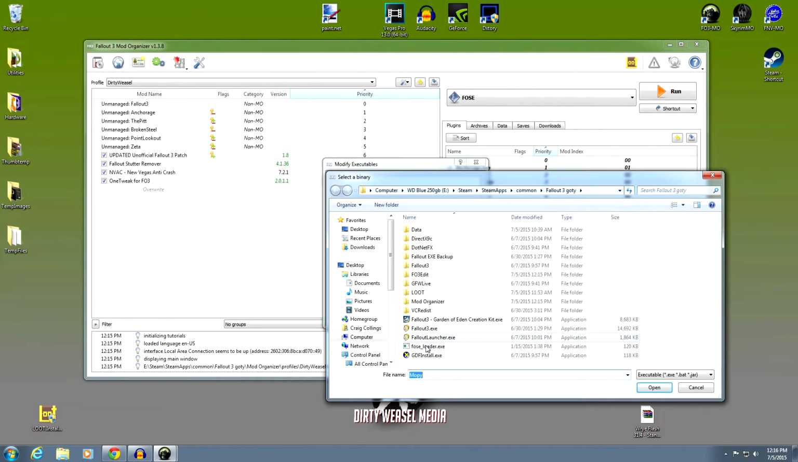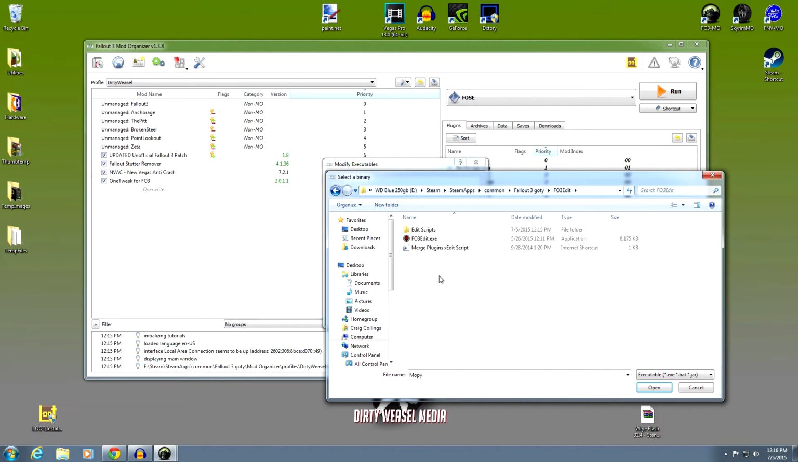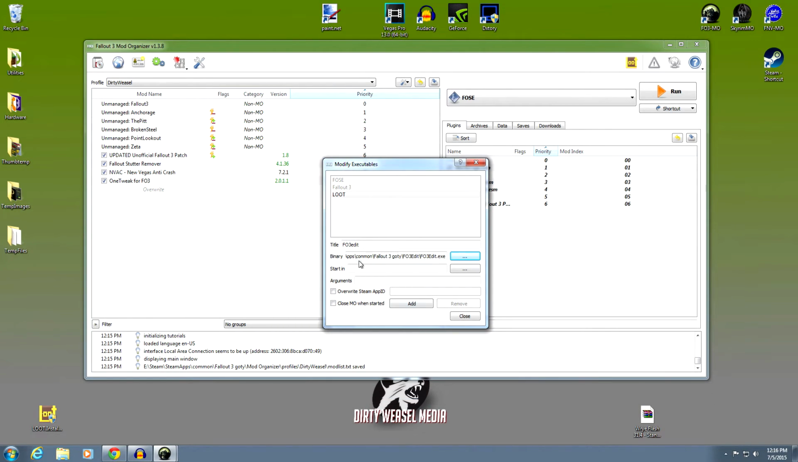This is where the Fallout 3 executable is. So it's Steam, SteamApps, Common, Fallout 3 Game of the Year. You now have FO3Edit. Open that up, and you have FO3Edit.exe. I want you to click it and hit open. So you have FO3Edit starting with this binary. Go and click add. Remember, keep this off, because when you're modding, you don't want to close Mod Organizer every single time. And click add.